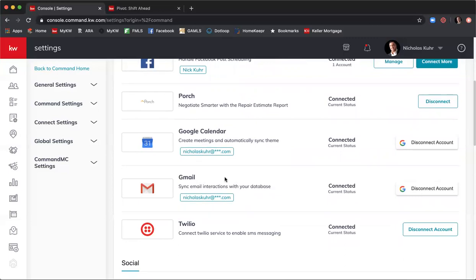So as agents, our KW email is through the Gmail platform. I recommend that if you are using Gmail, you connect both the Google Calendar and Gmail platform. And the benefit is that, as I show you in a few minutes, if you connect your calendar and your Gmail, Command will log those interactions and any email changes that you have with your clients, any calendar invites that you set up with them. It will log that in your contact timeline.